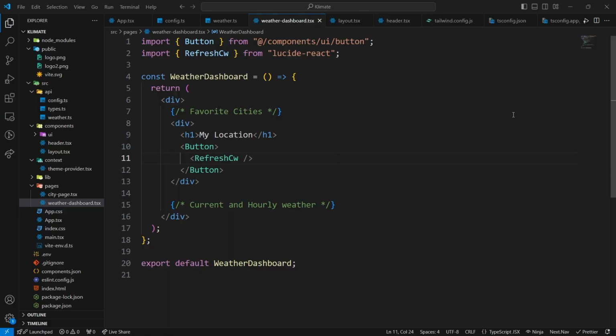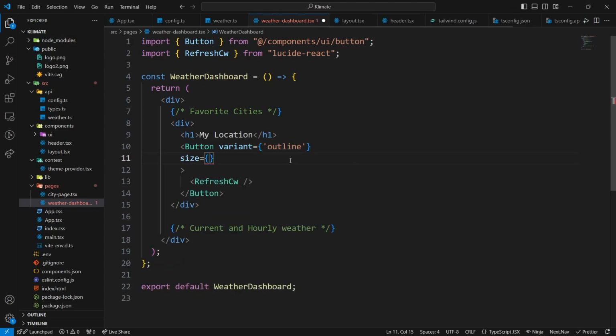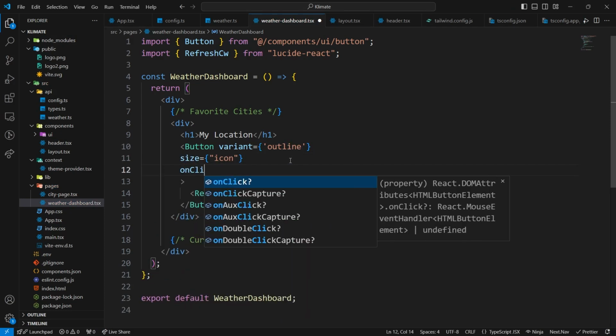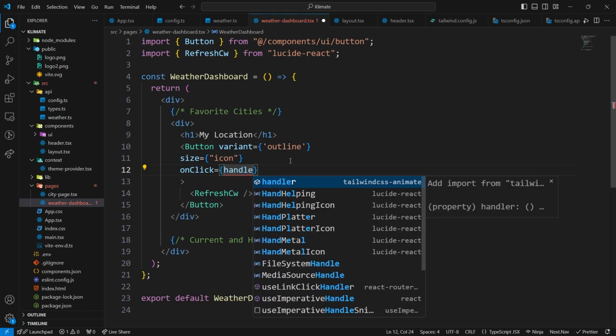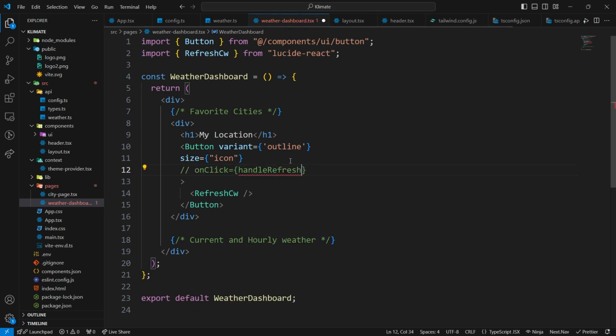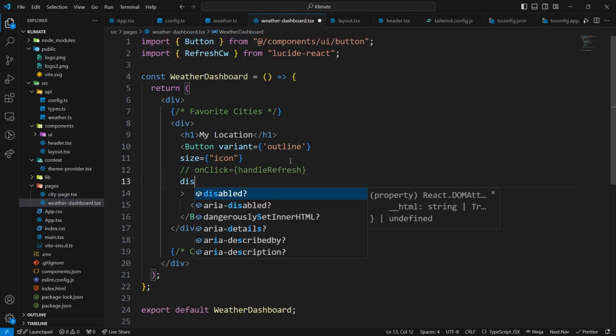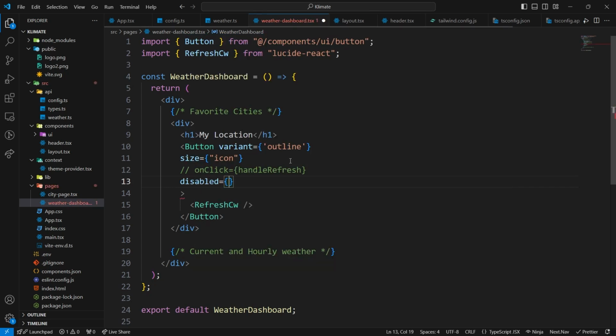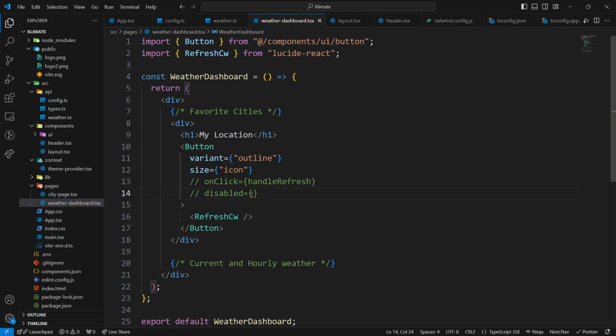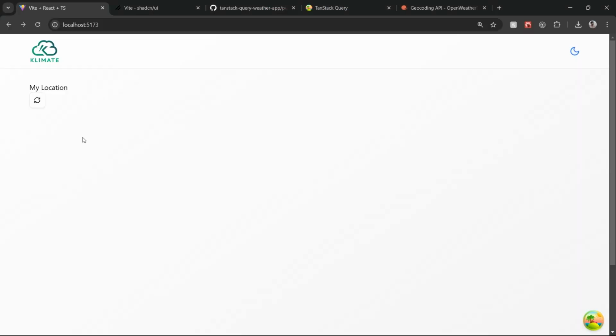Let's save this and check it out. Okay, yeah, that's exactly what we wanted. For this button, I'm gonna have the variant of outline. The size is going to be of icon. On click of this button, I'm gonna call a function called handleRefresh, which obviously does not exist yet, so I'm gonna comment it out for now. And I'll say disabled. Whenever we are fetching the weather or forecast data, it's going to be disabled, right? So I'll comment this out for now as well. Let's just give this refresh button a class name of height 4 and width 4. And let's see. Yeah, that looks good.